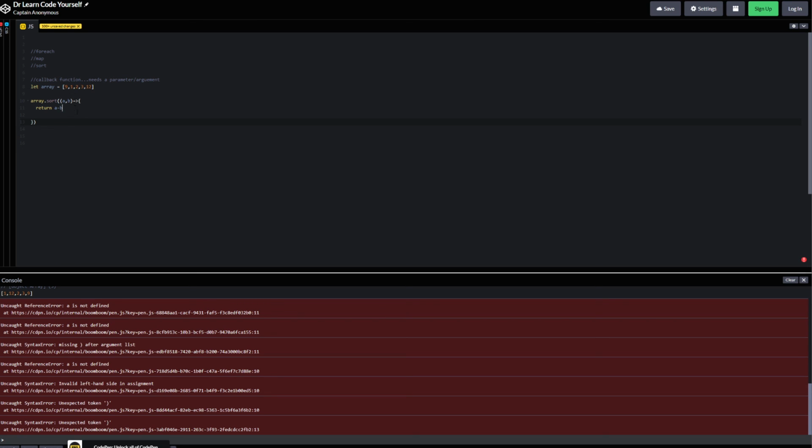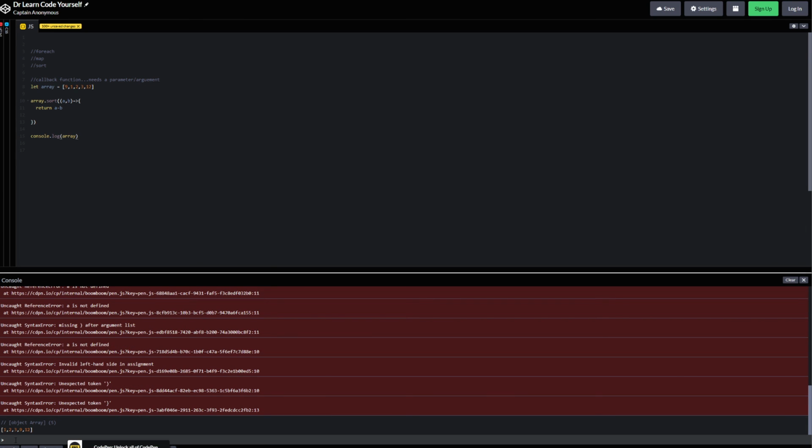But, all right, at this point, this is what the function is going to do. Now, if I'm not a complete derelict, if I console.log array, it should be sorted. Excellent. So that's how it works. Now, if I said b minus a, it would actually sort it the other way around. There we go. So that's how higher order array methods work.